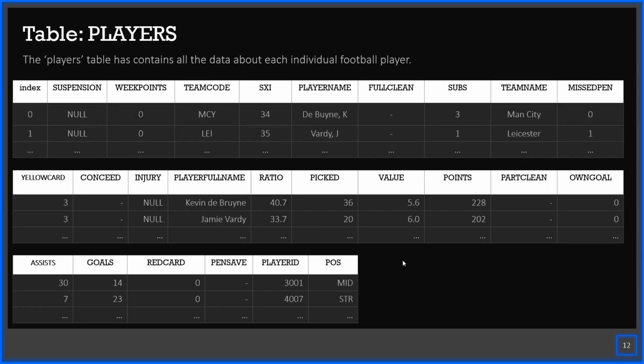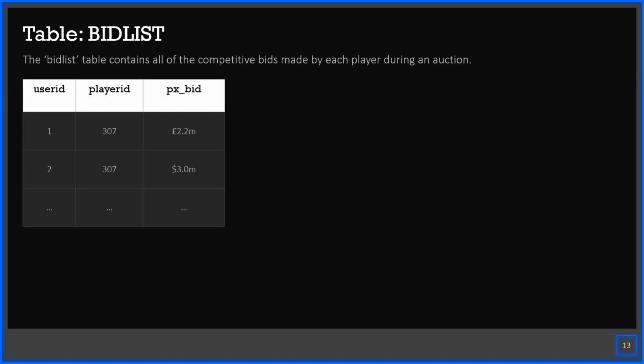The players data table was the one that we converted from the data downloaded from the website. It's quite a large data table with a lot of information about each player. Importantly is the unique player ID, which is generated for us, actually. The bid list is the table that powered the auction platform. Very simple table with just the UID of the bidder, the UID of the player, and the bid price itself.